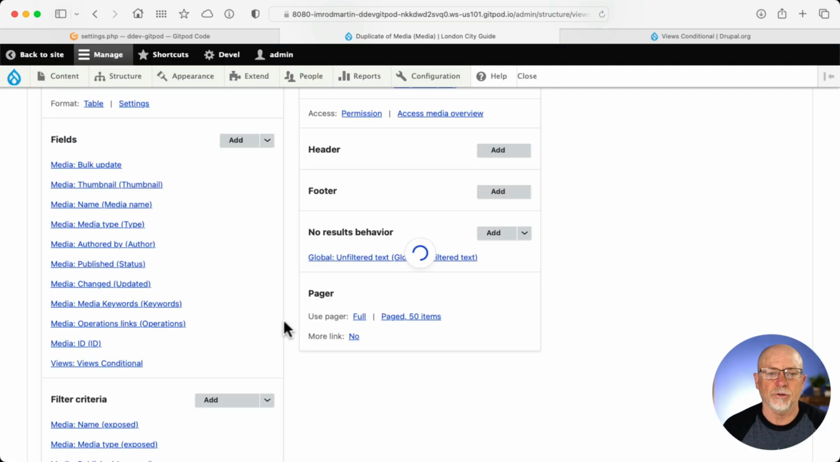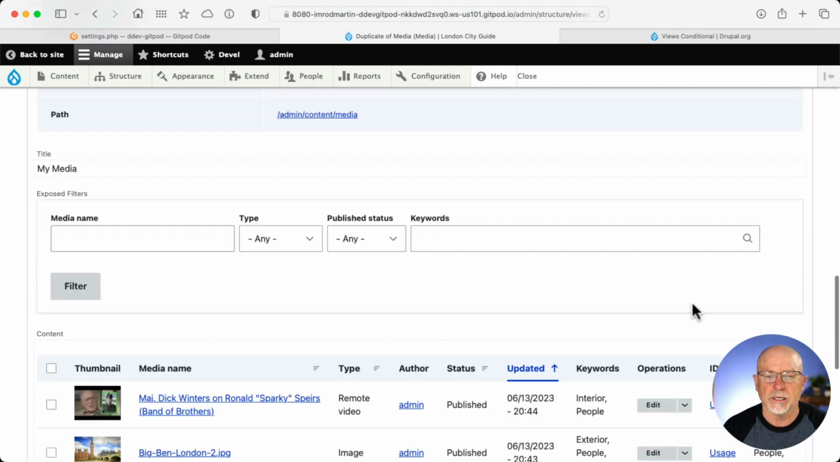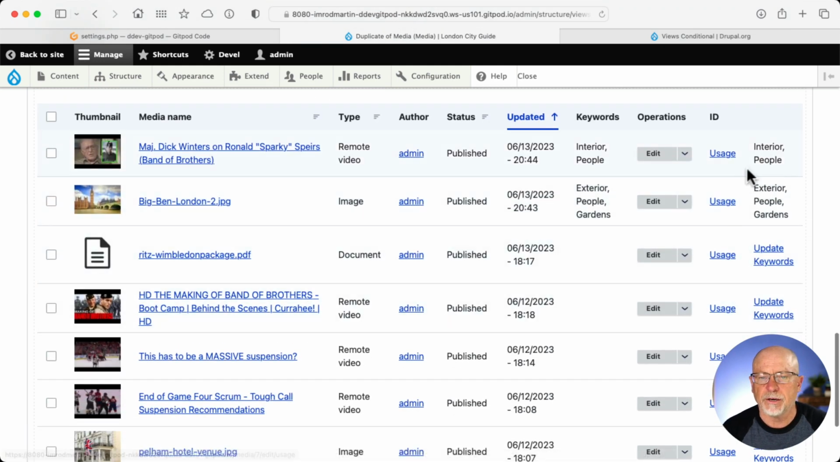What I wanted to do is to say that if media keywords don't exist, then instead of having a blank space, have a link to go and update your keywords. Let's take a look at that. And that's what I did down here. Now, I know this is in a separate column. I wanted to keep it separate for the moment.